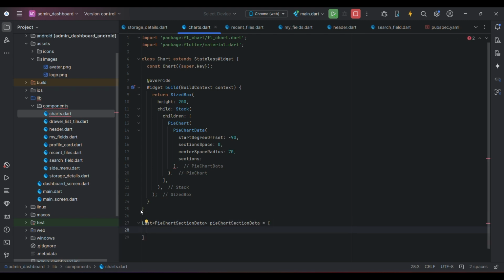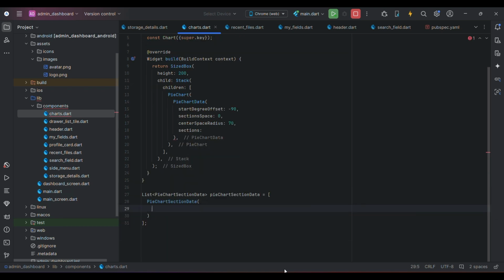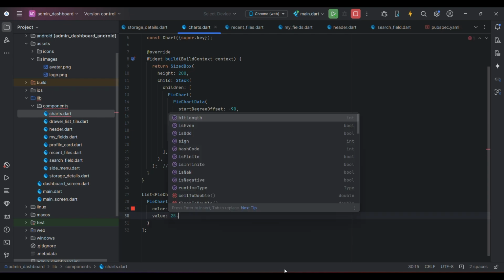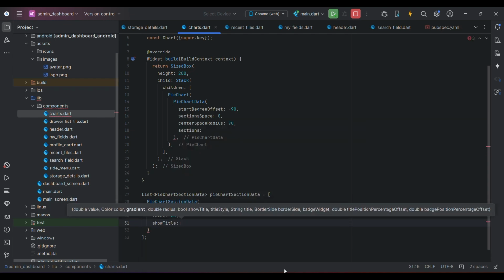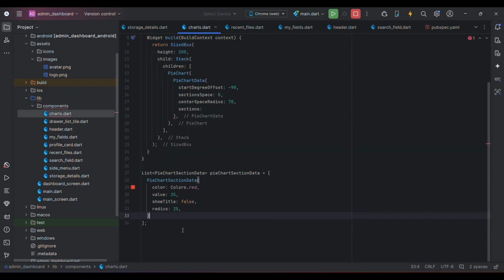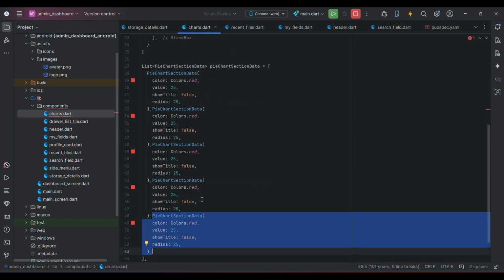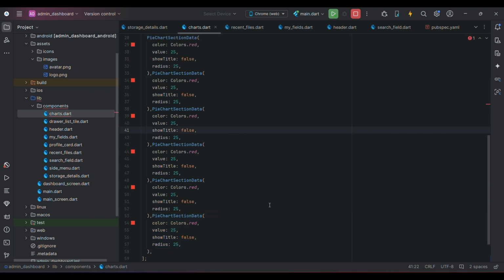In this part, we define a list of pie chart section data, where each entry represents a section of the pie chart. Each section has a specific color, a value representing the percentage of the chart it occupies, and a radius of 25 for the size. The showTitle property is set to false for all sections, meaning no title will be displayed on the chart.